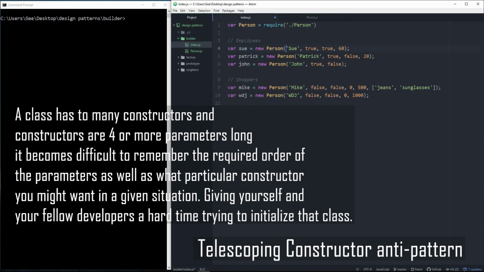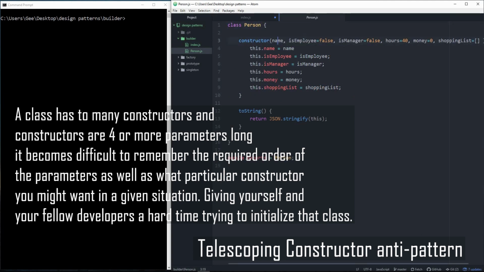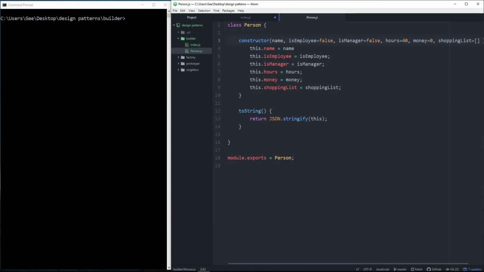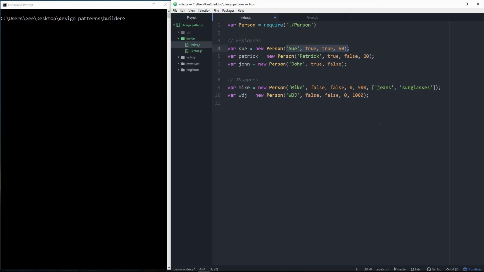So let's take an example for Sue right here. This first one, Sue true 60. Well, if you go in here now, you know that okay, the first argument is a name. She's an employee. She is a manager, and she works 60 hours. And obviously, she doesn't have any money, and she's not on a shopping list because there's no array or other arguments in there. And you could do the same for any of these down here. He's not an employee, he's not a manager, and he has zero hours, but he has $500 to spend, and his wish list is jeans and sunglasses.